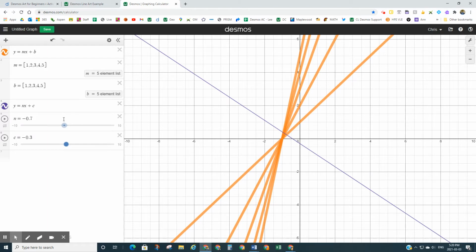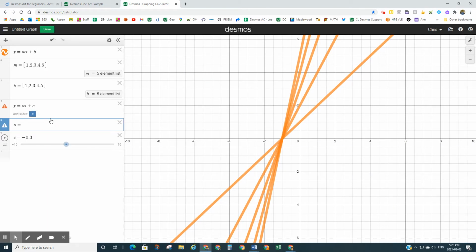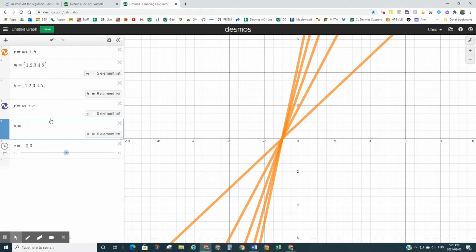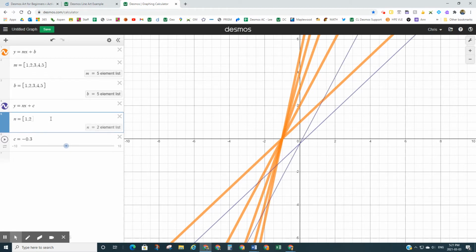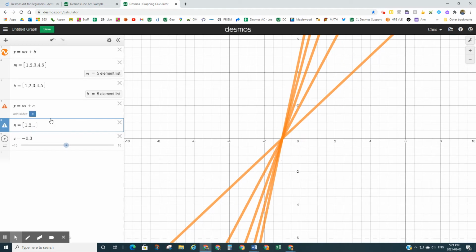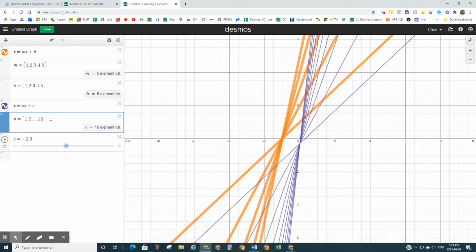Okay, maybe I'll want to make this list a little bit differently. I don't have to type in each of the numbers. I can actually do something really neat like this. I can go square brackets, 1, comma, 2, start doing my list, but then I can go comma, dot, dot, dot, comma, 10. And that says do a list from 1 to 10. And you'll see I've got 10 lines with the different slopes.